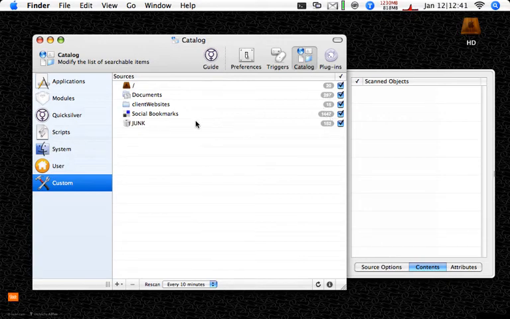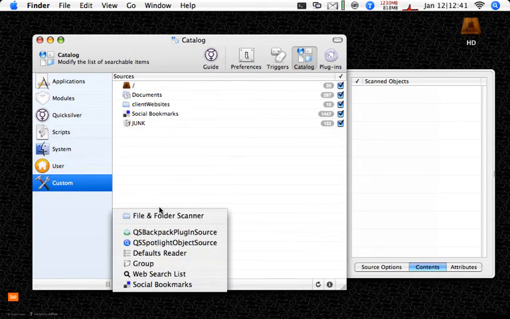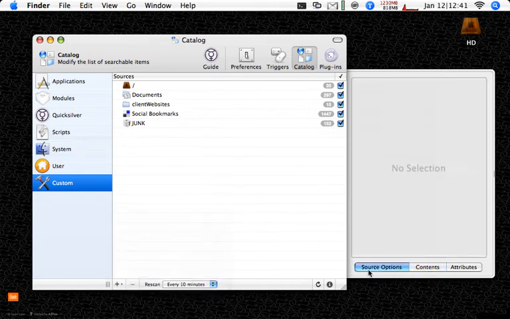So create custom file and folder scanners. You can also get in, based on the plugins you have set up, into some of these other things as well. Play around with it, see what you can tweak, see what your source options are on each of the custom catalogs that you create, and you'll start getting the exact results that you want.